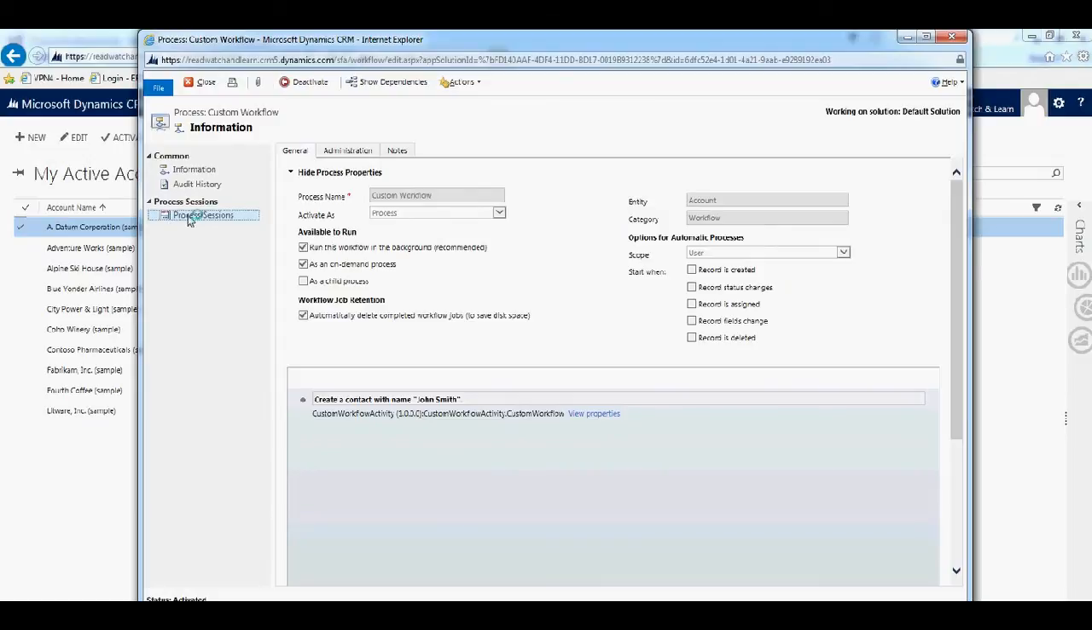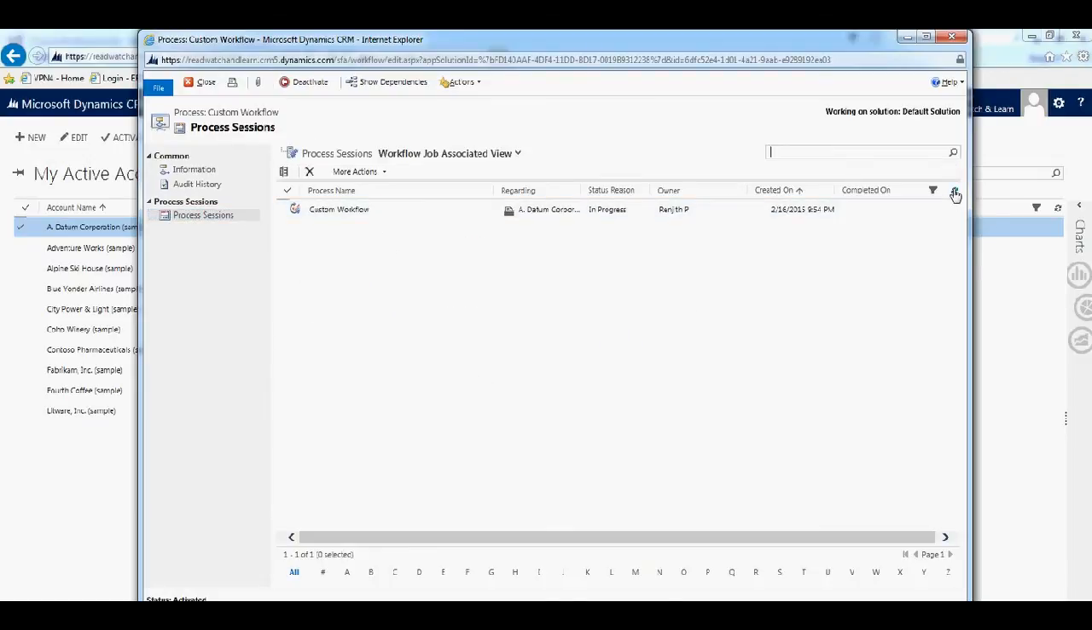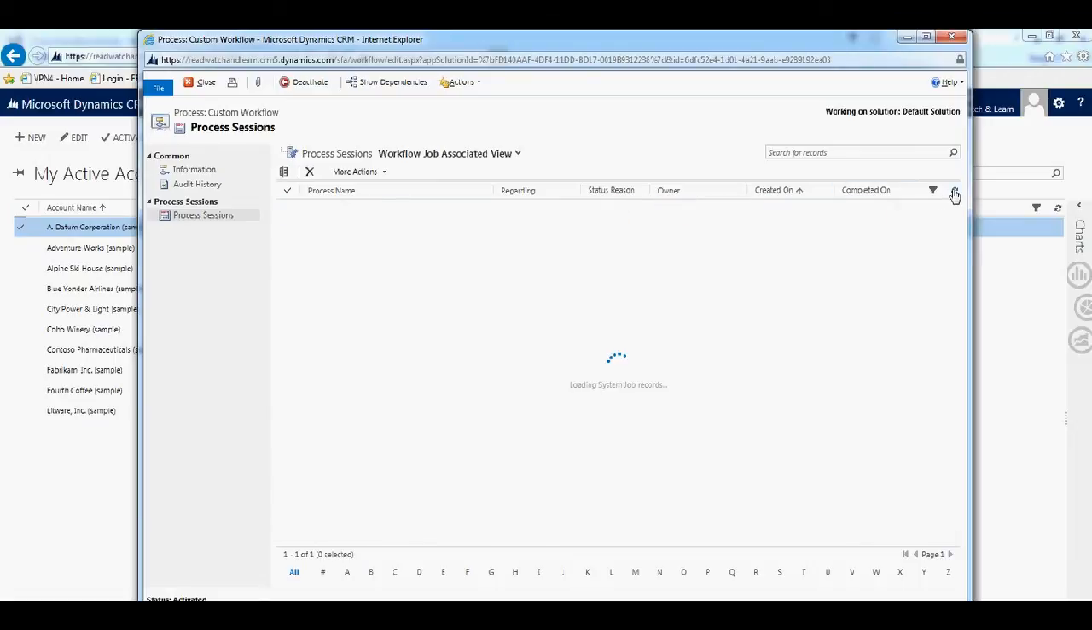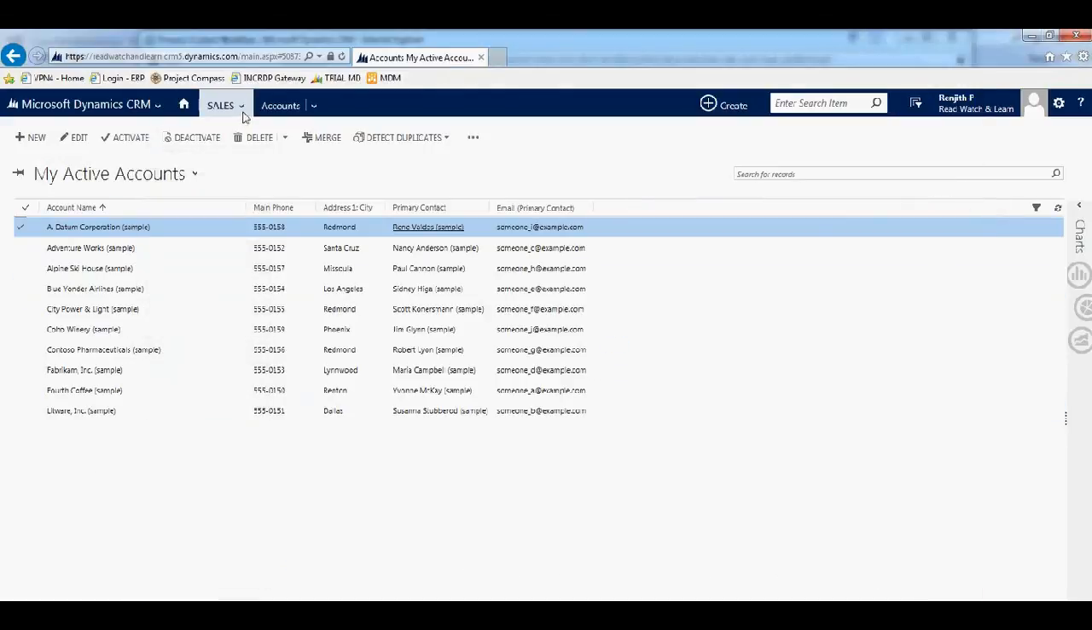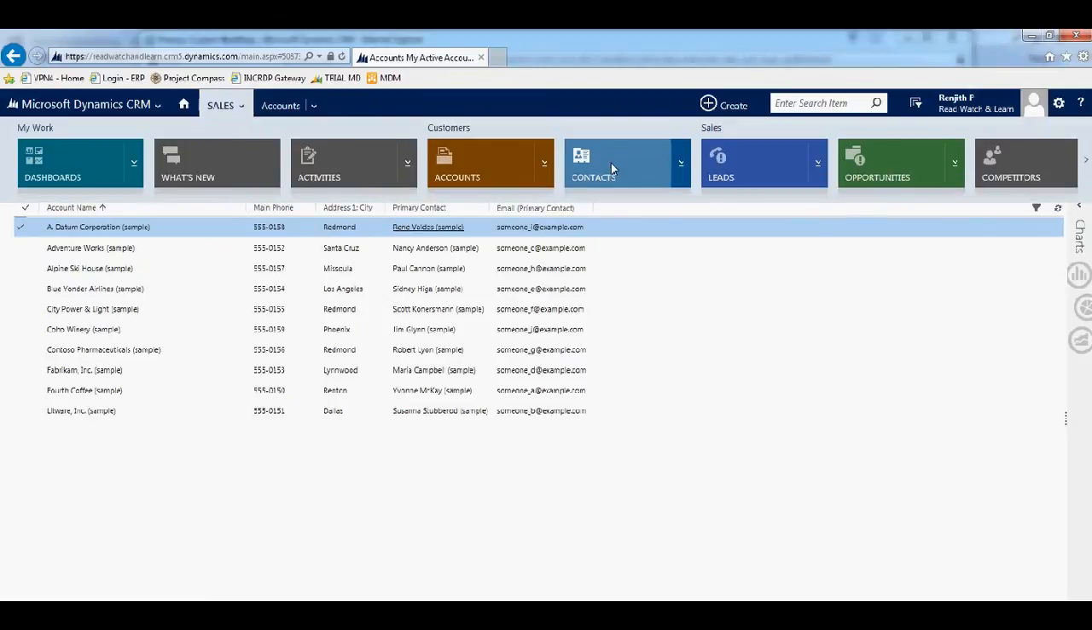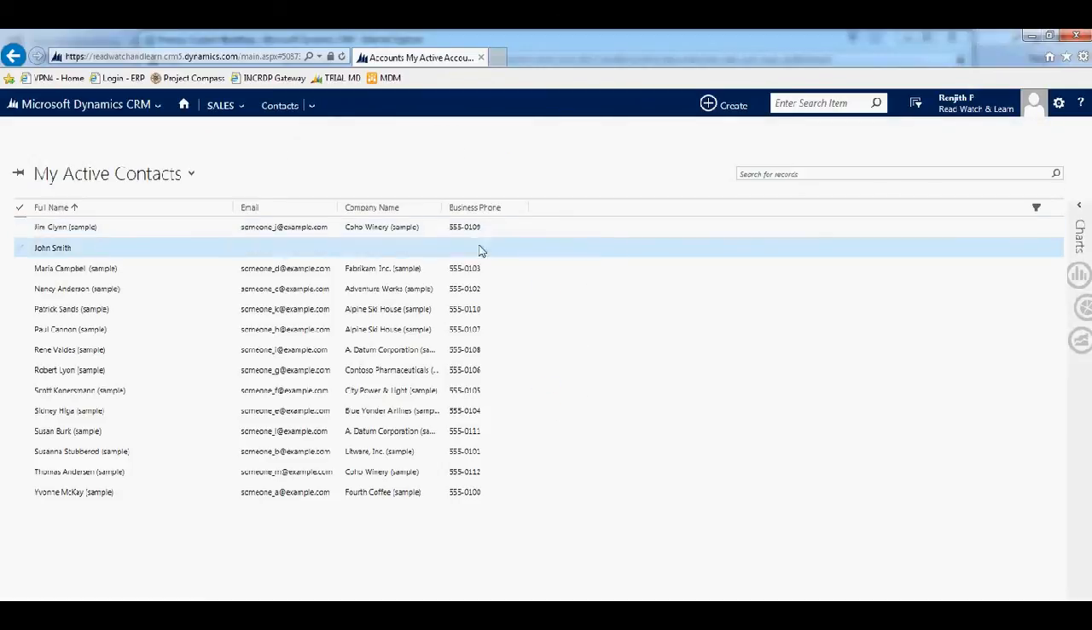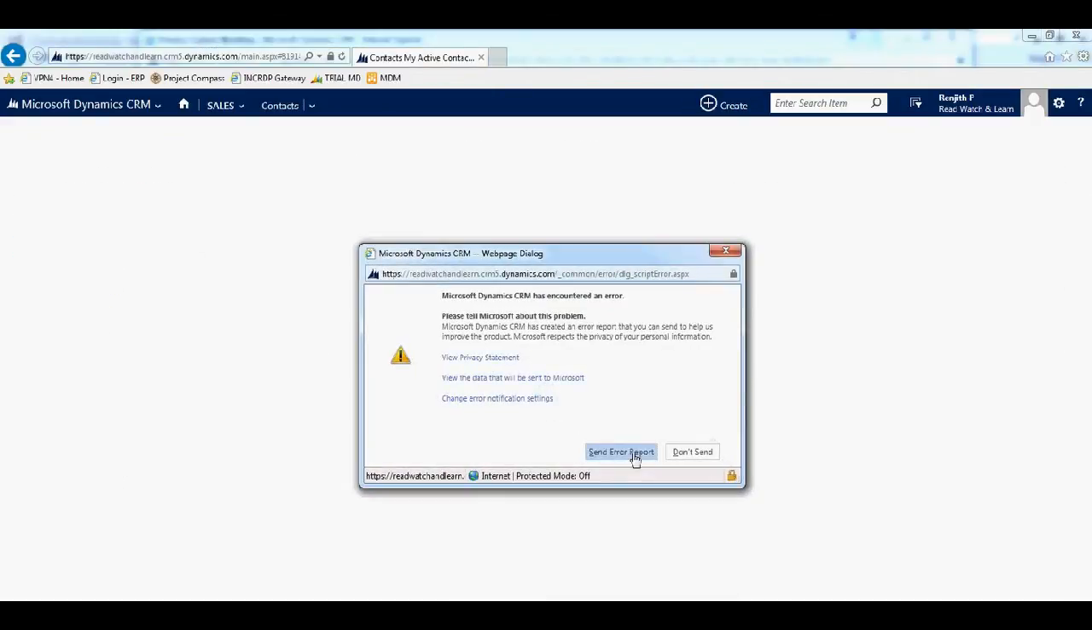Now we will go to our processes. We can see a new session has been triggered, and its status is in progress. Now it will succeed, and our workflow is completed successfully. Let's go and check it now. We'll navigate to the contacts, and there we go. The second record, John Smith, which is created because of our workflow.